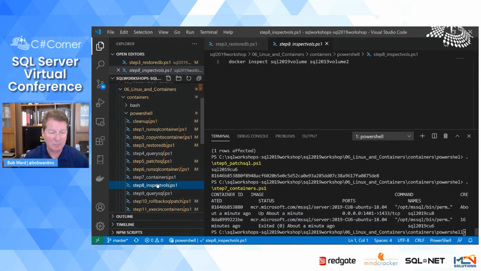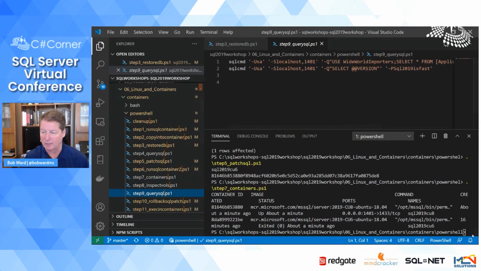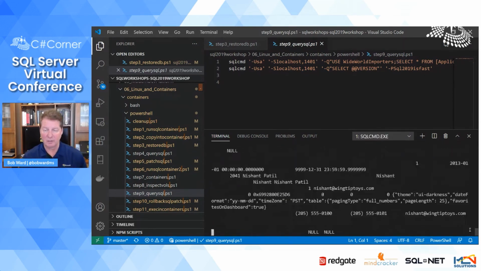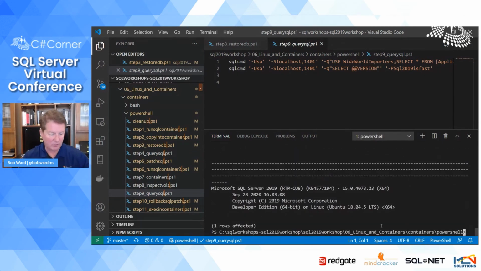I could go down here and spec volumes. Let's go run a query and see what we get here. Let's go run step 9. Again, you can run some of these other steps if you'd like to after the fact. This is just running a query. And notice it's running against that. But when it's finished, what do we see? We see now that we've updated to CU8 right here, with the same SQL Server, the same data, the same database. That's how quick it is to patch SQL Server.